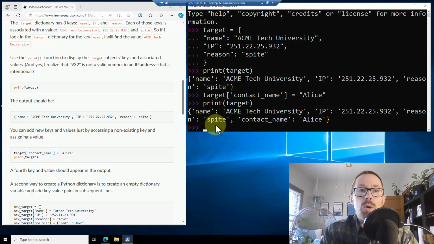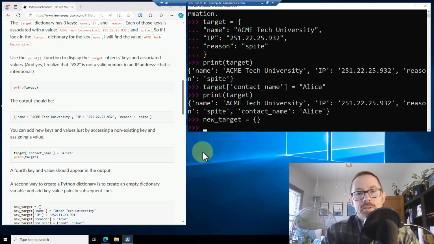So I'll make a new dictionary variable called new_target. New target equals open curly brace, closing curly brace. They've got to come in pairs. And I hit enter and it works.